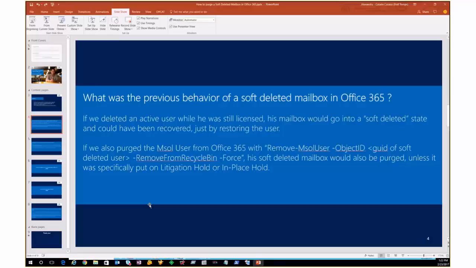Now, if we would also purge the ExternalDirectoryObjectId from Office 365 by using the PowerShell cmdlet Remove-MsolUser, the object ID of the ExternalDirectoryObjectId, and the parameter RemoveFromRecycleBin, his soft-deleted mailbox would also be purged unless it was specifically put on litigation hold or included in a mailbox search that would have been placed on in-place hold.